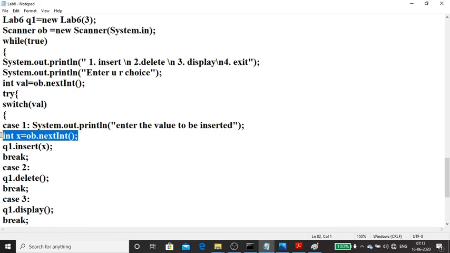Okay, so if k is 1, it will read some value. Here the value will be stored in x. See, we are taking the help of the nextInt function that is present within Scanner. So ob.nextInt, the value will be stored in x, and that will be passed to the insert function. And I think you know how insert is going to work.